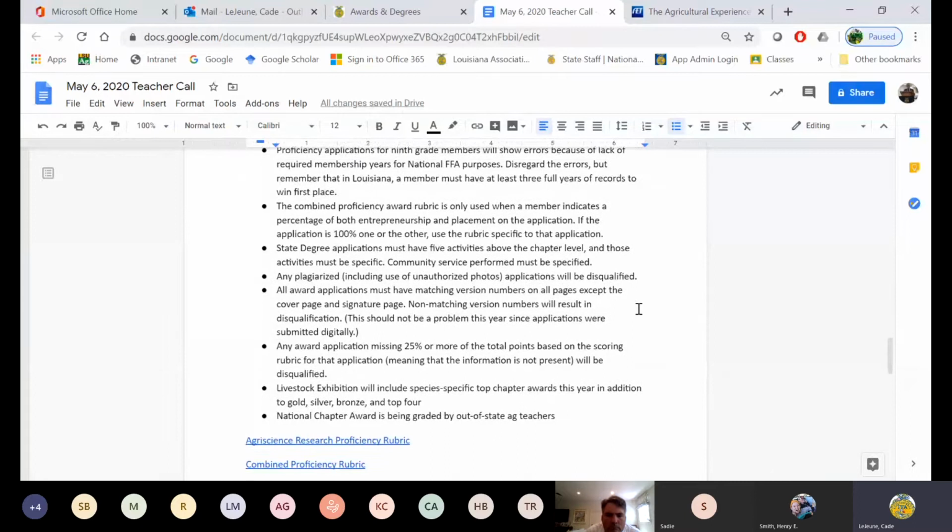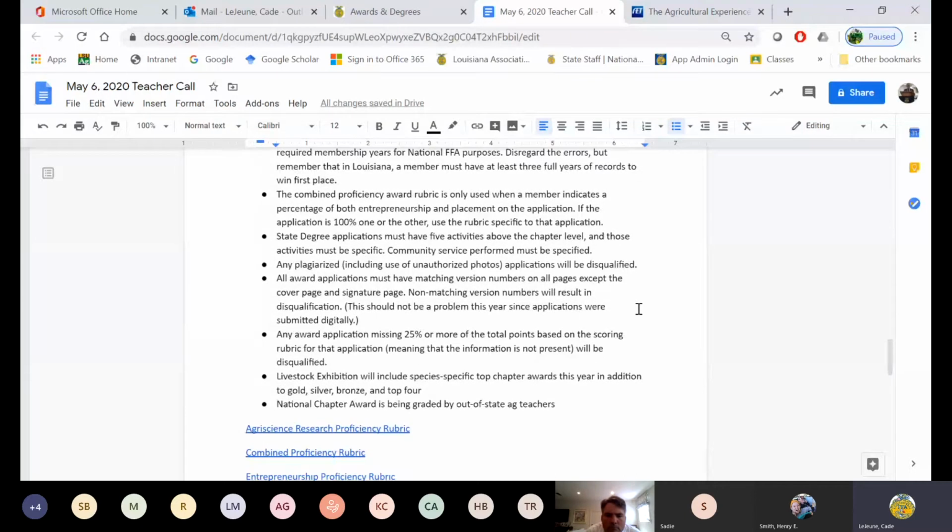Every year we get questions about which grading rubric to use because of the combined categories. You only use the combined proficiency award rubric if the student indicates a combination of entrepreneurship and placement on the application. When they fill out the application, there's the slider. They select which percentage of the application is entrepreneurship, which percentage is placement. If they have a combined application, that's when you use the combined rubric.